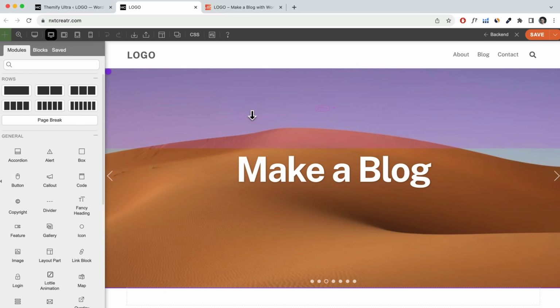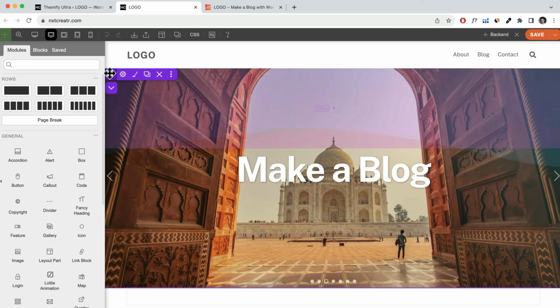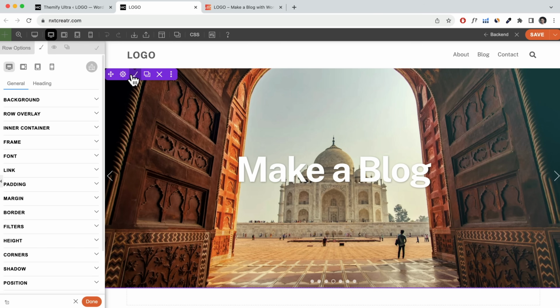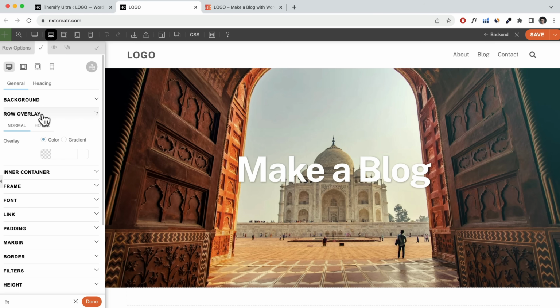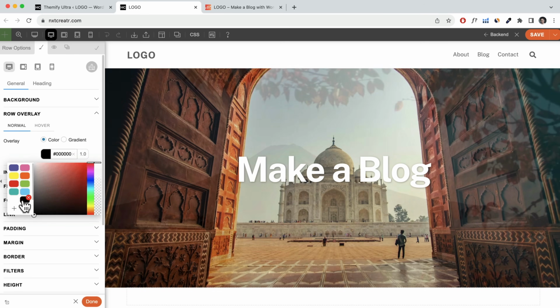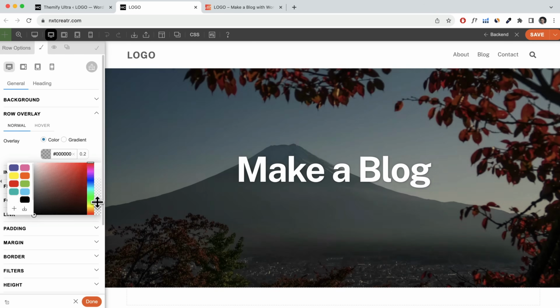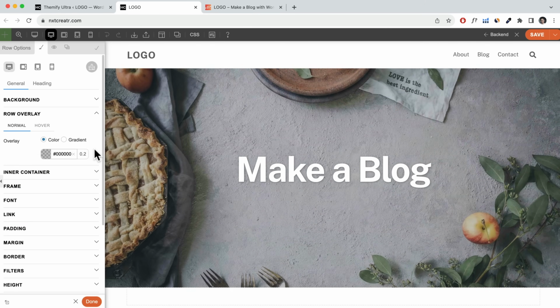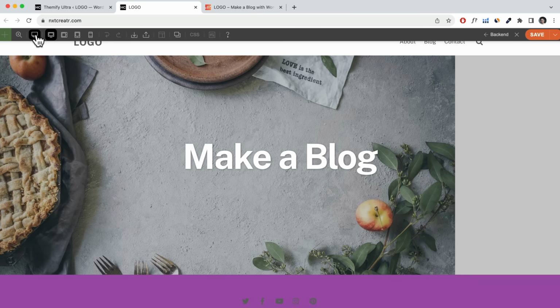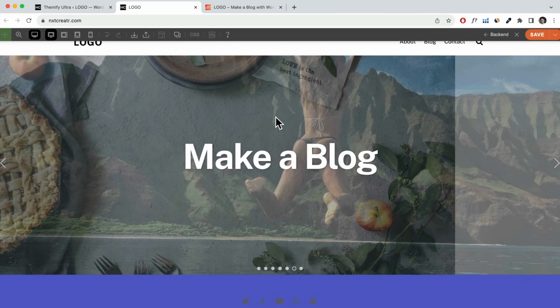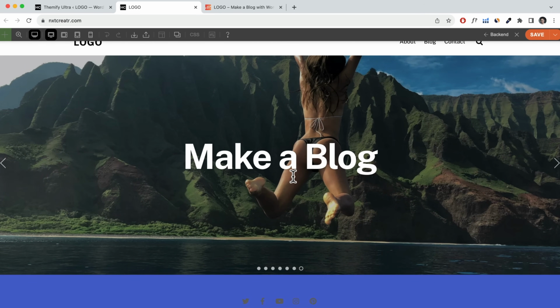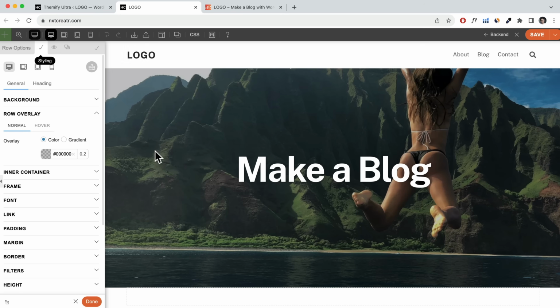And you can also make the text pop even more by adding in a background overlay. So you can click on the row here, click on the paintbrush, row overlay, select the black color, okay? And you want to drop the opacity down. So let's just do perhaps 0.20, like 20% opacity. And then we can do a little preview. Okay, so that's basically how that's going to look. And as you can see, that makes that text pop even better. So let's click back over here.